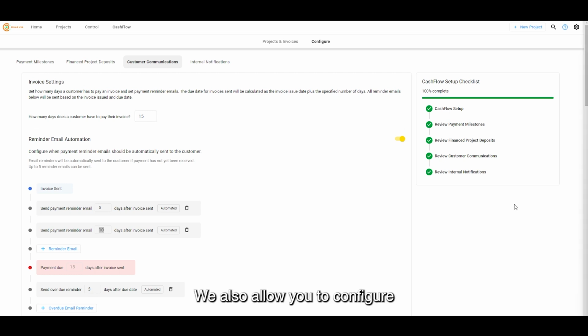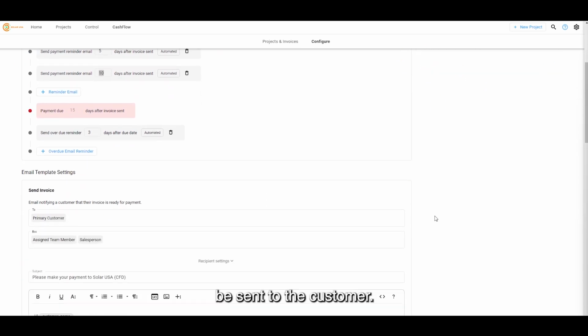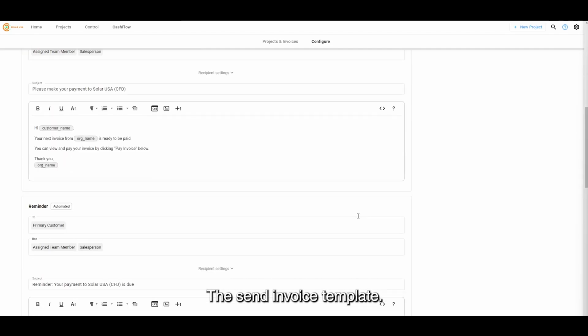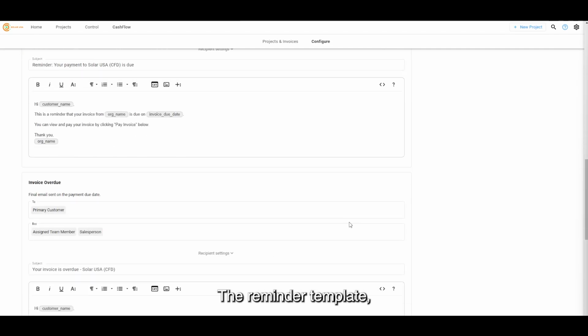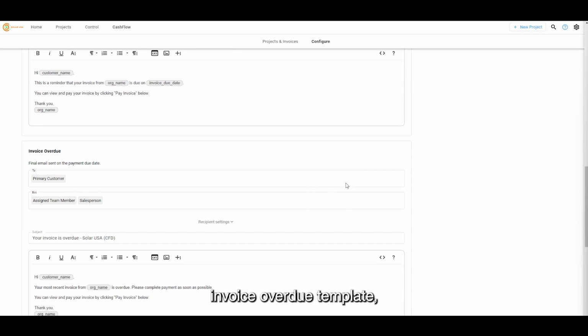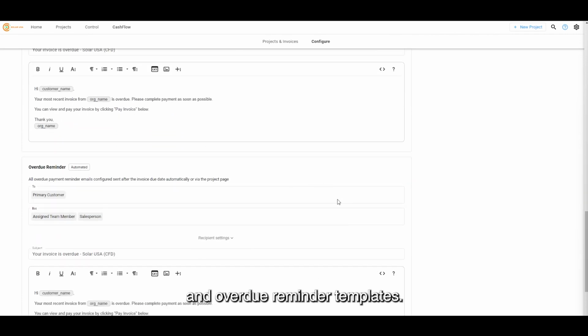We also allow you to configure 4 types of emails that will automatically be sent to the customer: the send invoice template, the reminder template, invoice overdue template, and overdue reminder templates. When your team sends the initial invoice, they'll have the ability to customize the send invoice template on the project level, and all the other email templates will be automated.